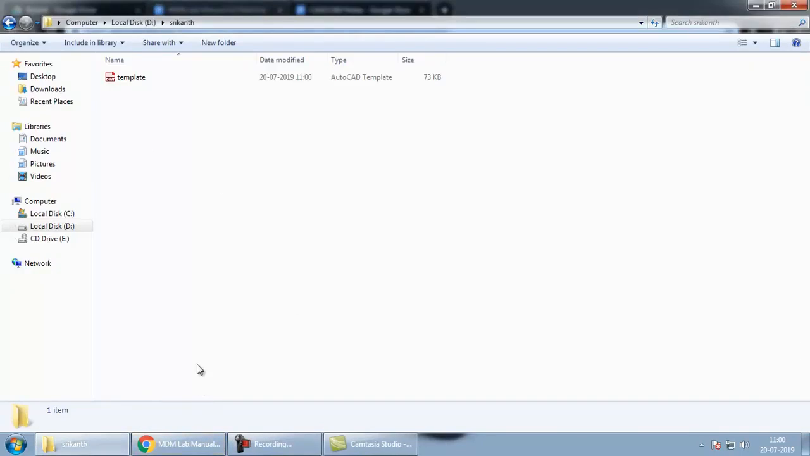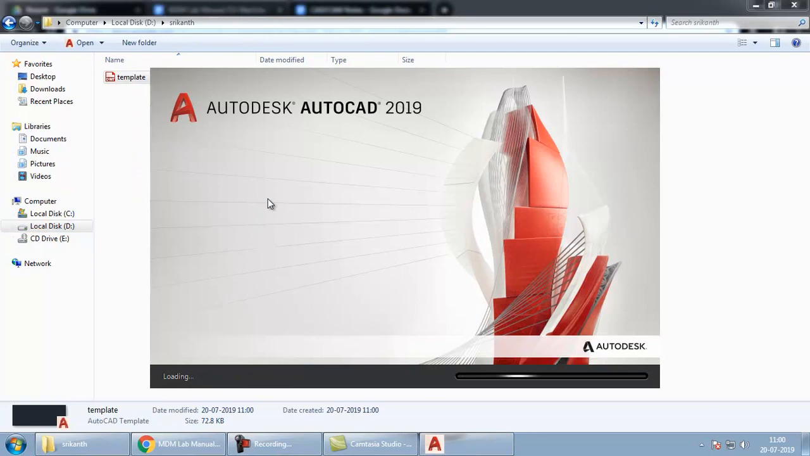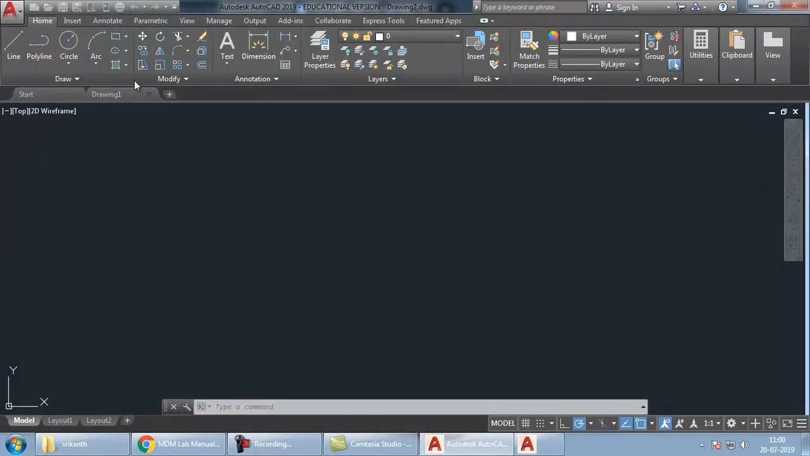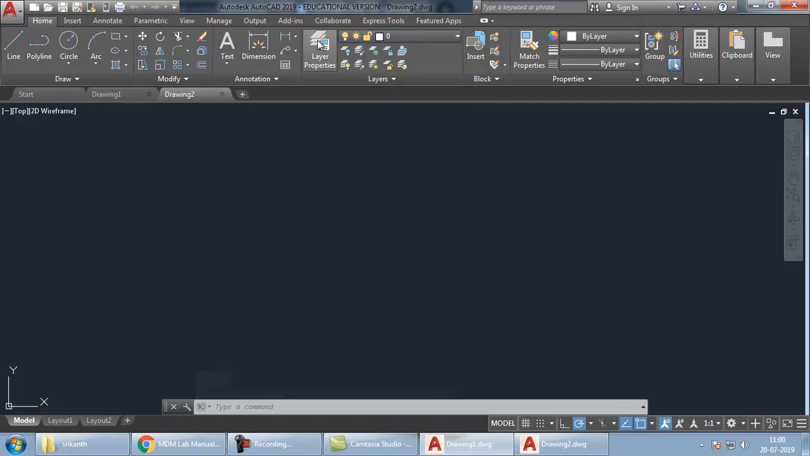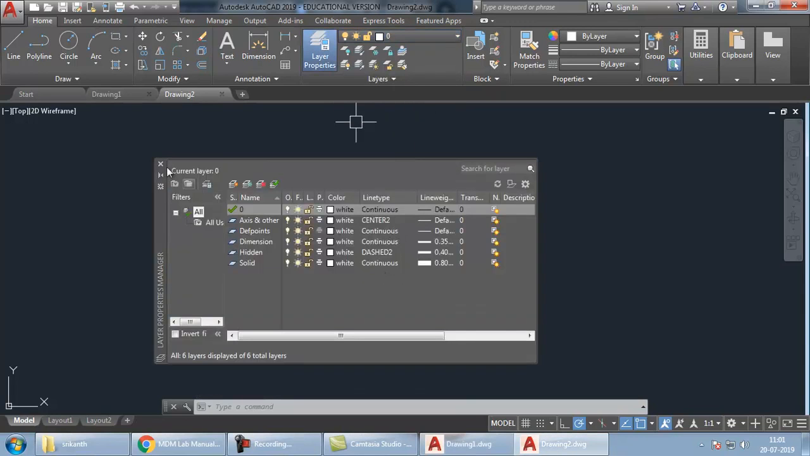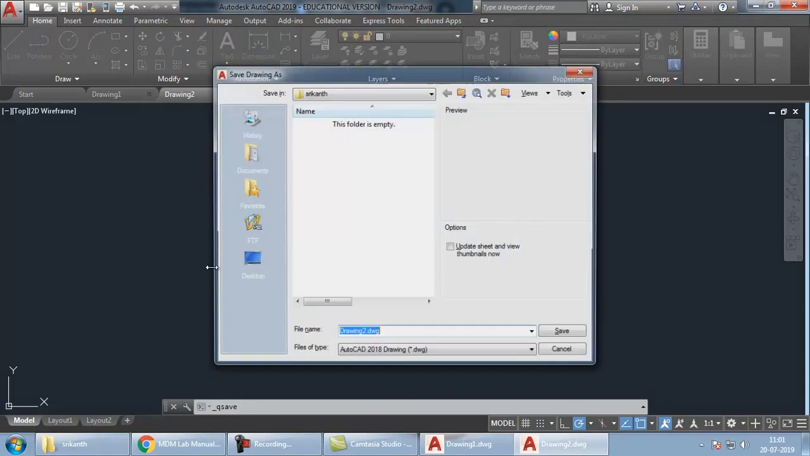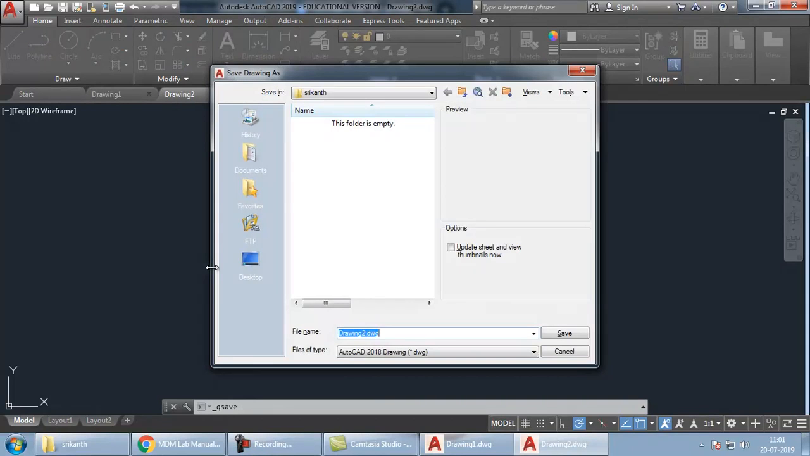The next time when you come to the lab and you have to start a drawing, just go to your D folder and double click on the template. When you double click on a template, that template will load with all your settings that you have done in the first class. And you can directly start using them. Here you can see all the layers are present, ready-made. All the settings that you have done, the line type, line weight, all of them are ready. And when you save the file now, it will not save to the template. It will save to another file. It will ask you to give another name.